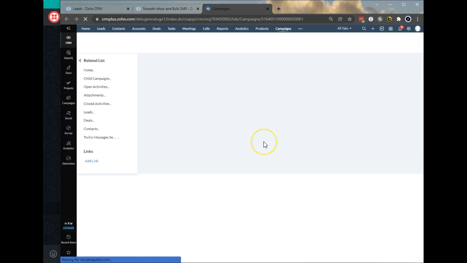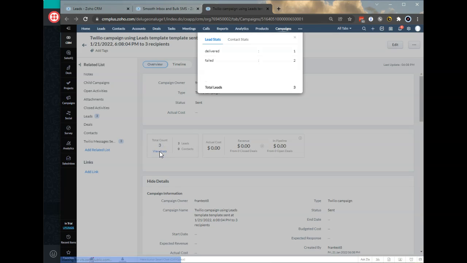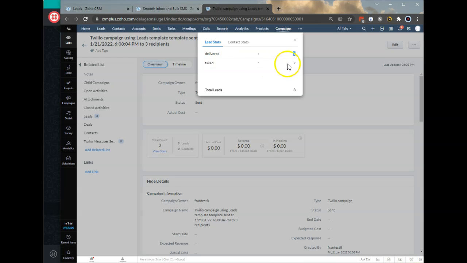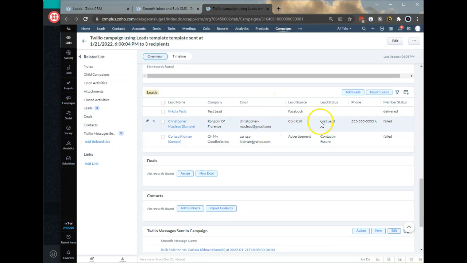And once you do, this will open a new tab in your browser and we'll have a section for view stats. And in here we can see that my number was delivered successfully and the two other numbers that were made up just failed. Also, you can see the leads individually and see the stats of each of the messages. Then you can access each one of the records individually and take a look at the conversations if you want to.